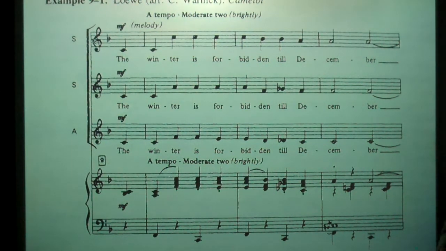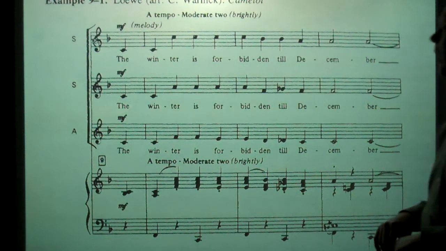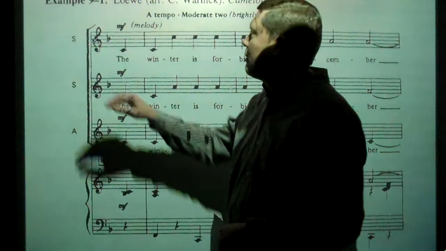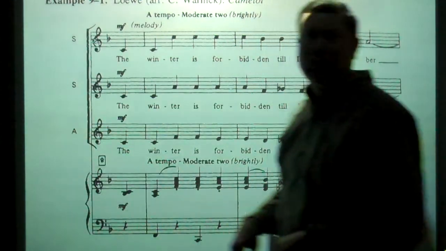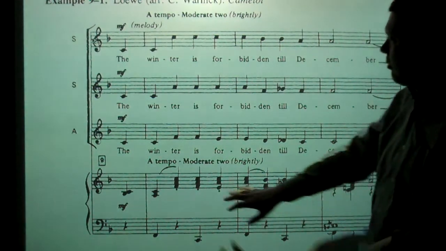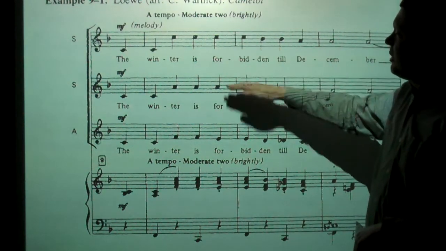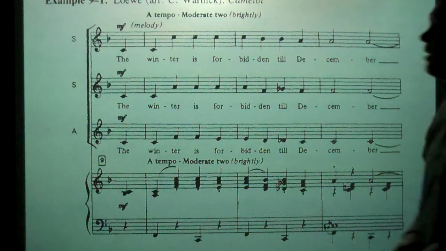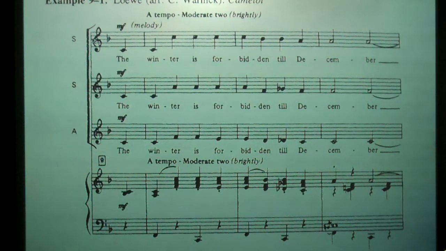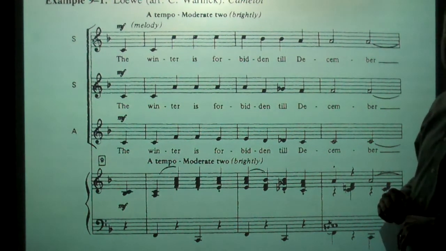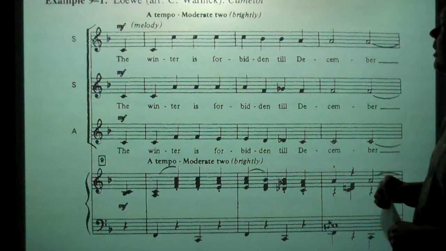So this is example 9.1 found on page 126 of your text. And you can see that this is an example of a soprano, soprano, alto, a three-part arrangement. We have the accompaniment down here for piano, and we have each of those individual lines written here with text. The name of this piece is called Camelot, and I want to point out first of all the clear note against note texture that I just started talking about.